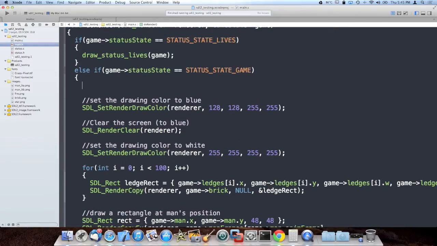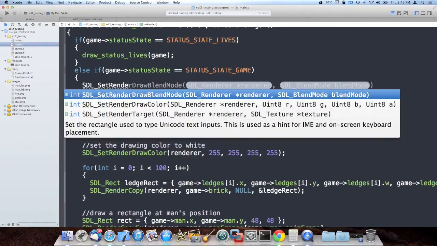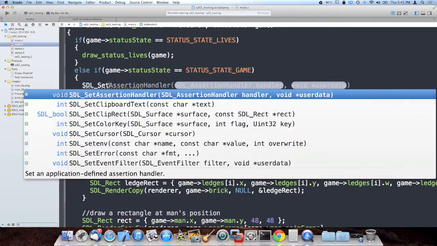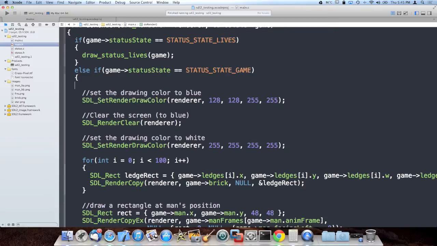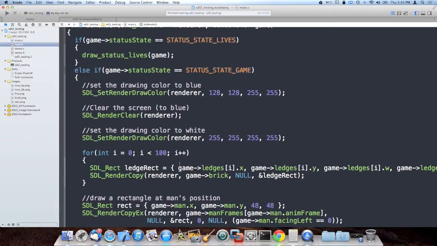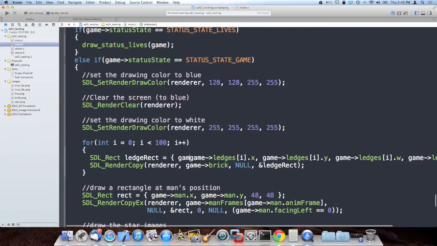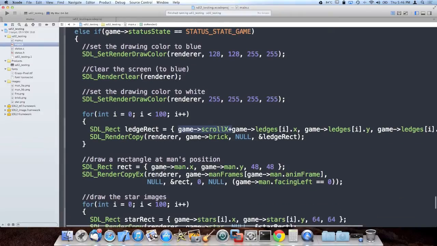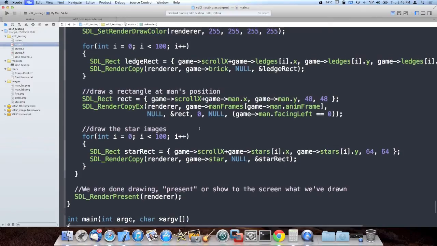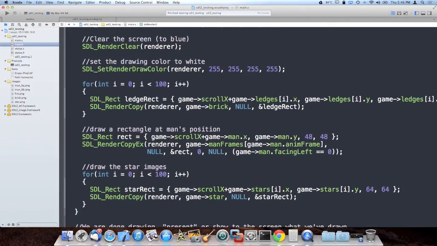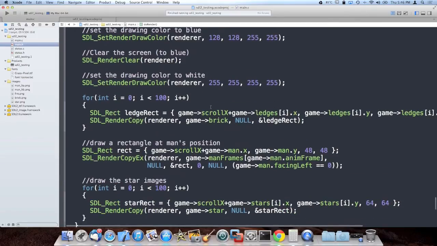Now, I don't know if SDL supports rendering transforms, which would make this easier on me. I don't think it does, so we're going to just manually add this to every X position. So game scrollX gets added to all of our ledges, definitely to our man, and to our stars, which I've actually turned back on. You haven't been able to see them on the screen just yet. And I think that's everything that we're drawing. We're only drawing three layers of stuff.